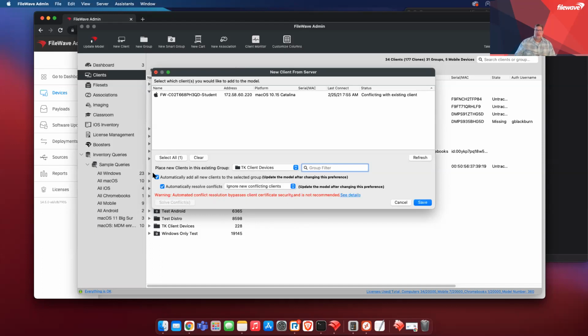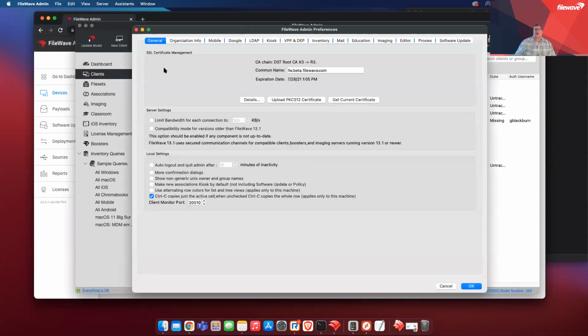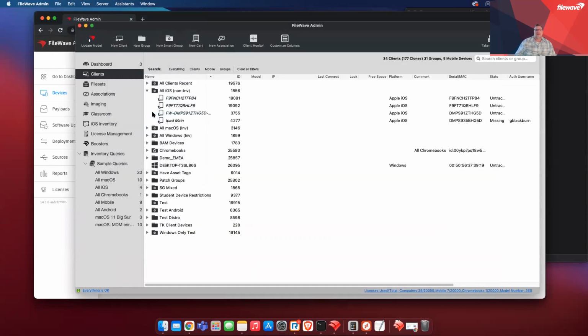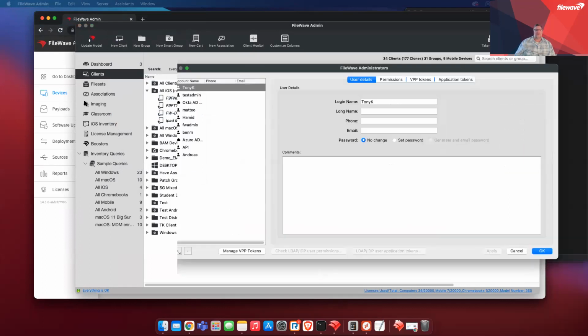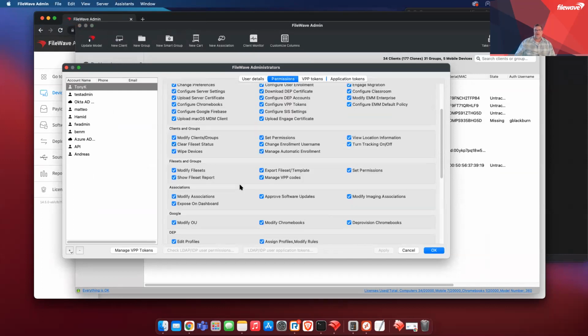I do want to mention that these are both now driven by a new preference. If we go into preferences, oh, sorry, I do that every time. It's not in preferences, it's in manage administrators. There's a new permission. If we look at my account here and look at permissions, there's a new checkbox for manage automatic enrollment. This was previously merged in modify clients and groups, that ability to set the folder for enrolling new clients, but now it's its own permission.